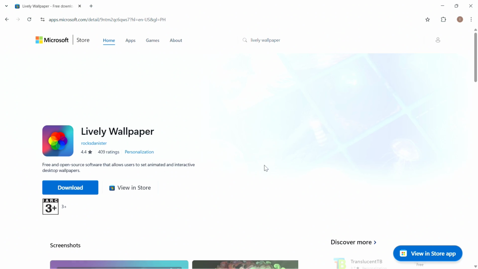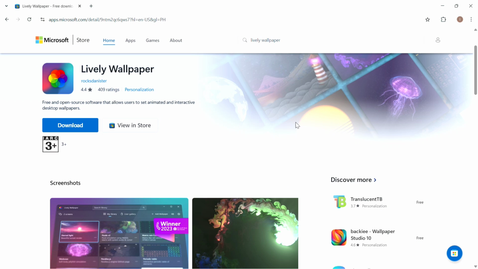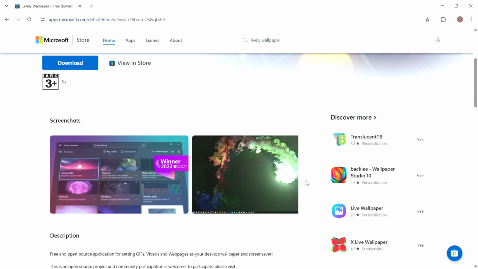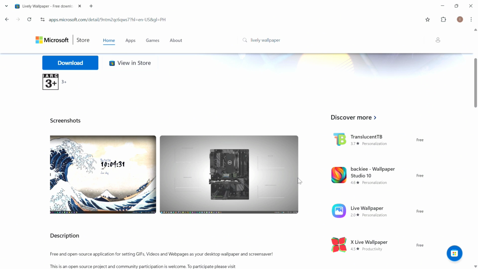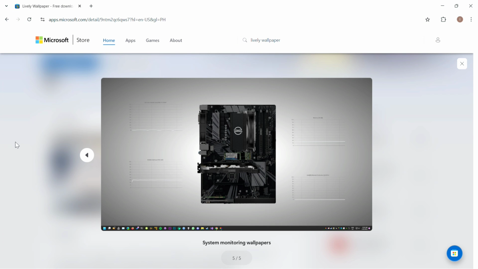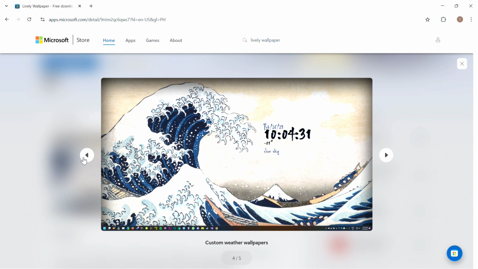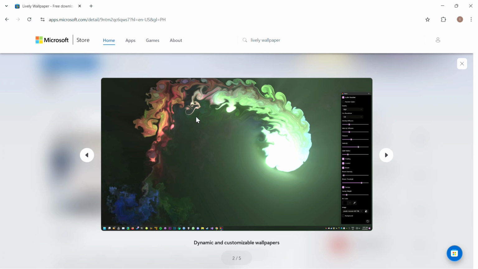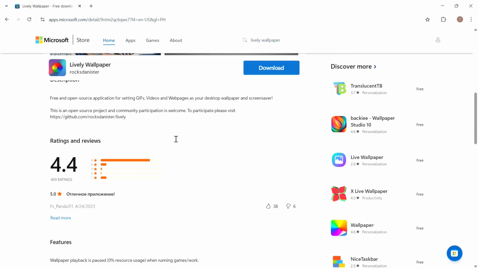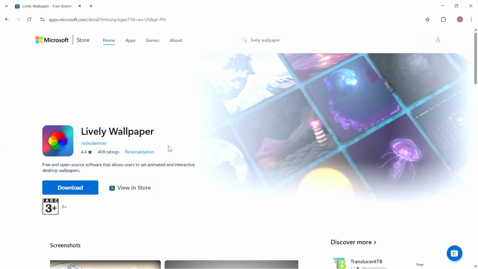So go ahead and install Lively Wallpaper on your laptop or PC, and then once you have installed it, you can go ahead and proceed on using the live wallpaper they have on the application, and then use that specific live wallpaper for your PC. And that is how you can basically set lock screen live wallpaper on PC or laptop.